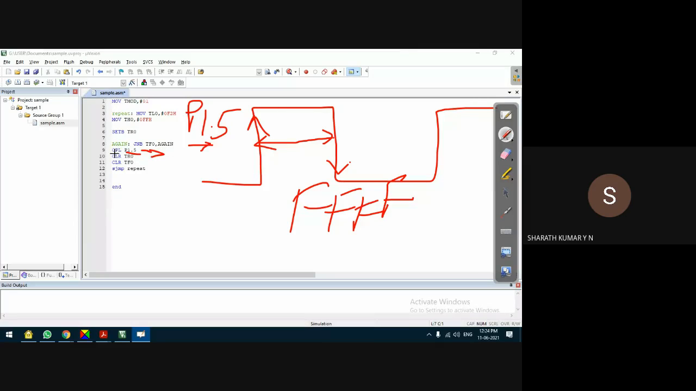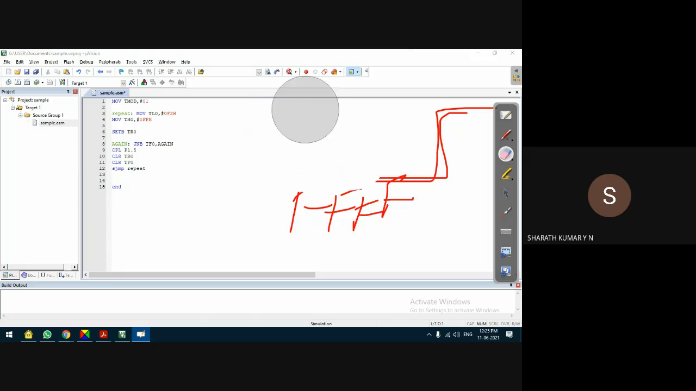So after the bit P1.5 is toggled, the timer is stopped, clear TR0, and the overflow flag is reset to 0, so that next time the timer overflows, it will come to know about that, and we repeat this operation so that we continuously generate a square pulse like this on P1.5. You can take any bit. I have taken P1.5 for example. Let us run this program.